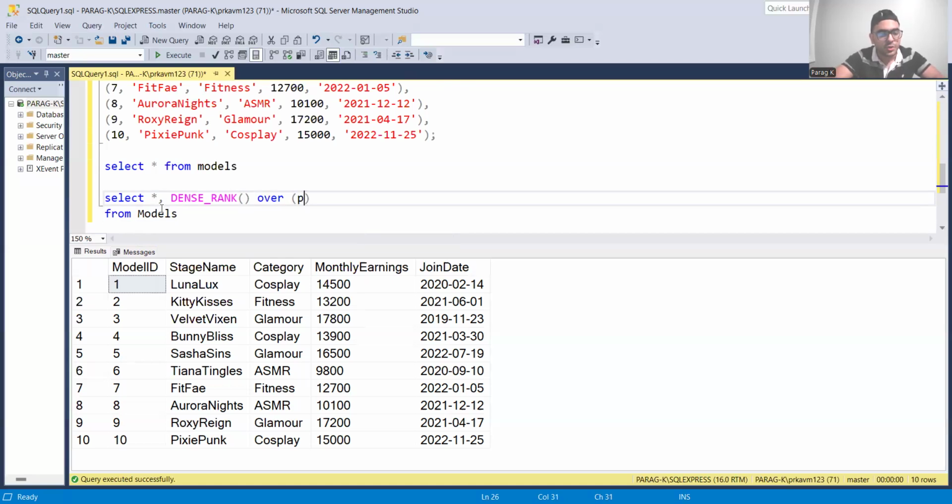This is important. Another thing you have to do is partition by. So what is the use of partition by? The use is simple: we do not want the ranking to happen randomly from highest to lowest monthly earnings. We want the ranking to happen on the basis of each category.